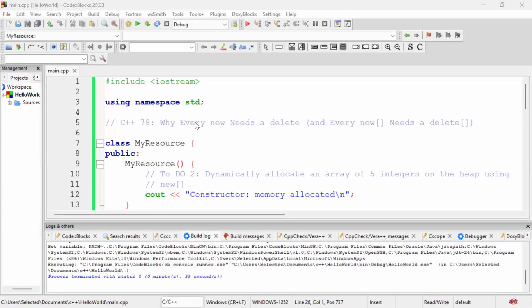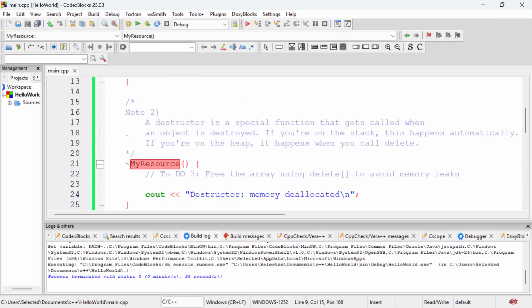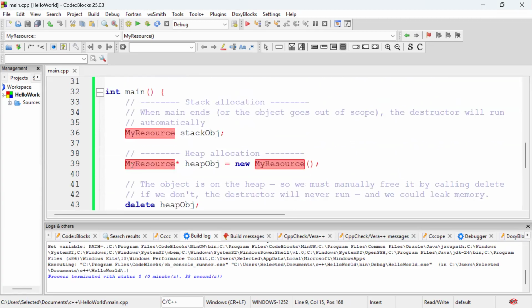In this video, we'll talk about why every new needs a delete and every new array needs a delete array. So we'll use the same code we used in the previous video, where we created a class and we created a public constructor and a destructor. And we've got the main.